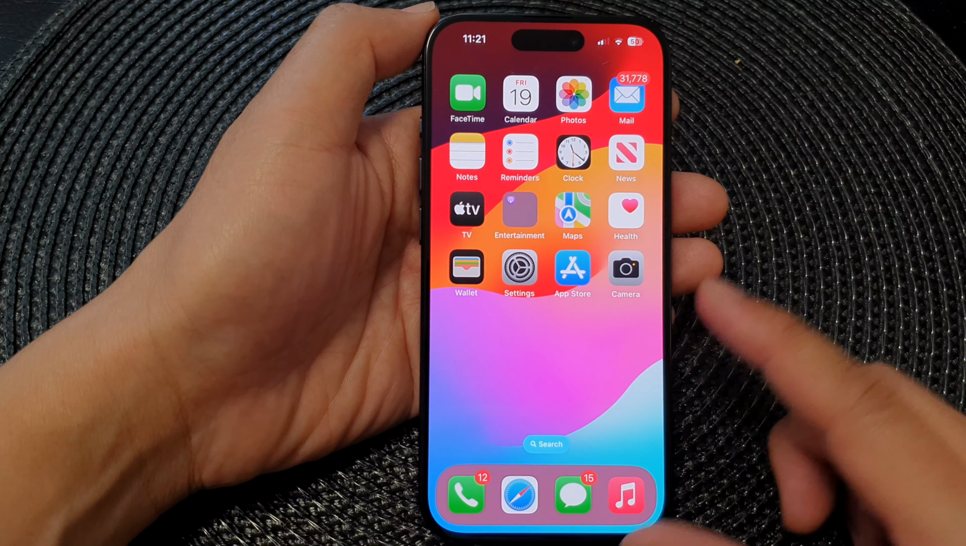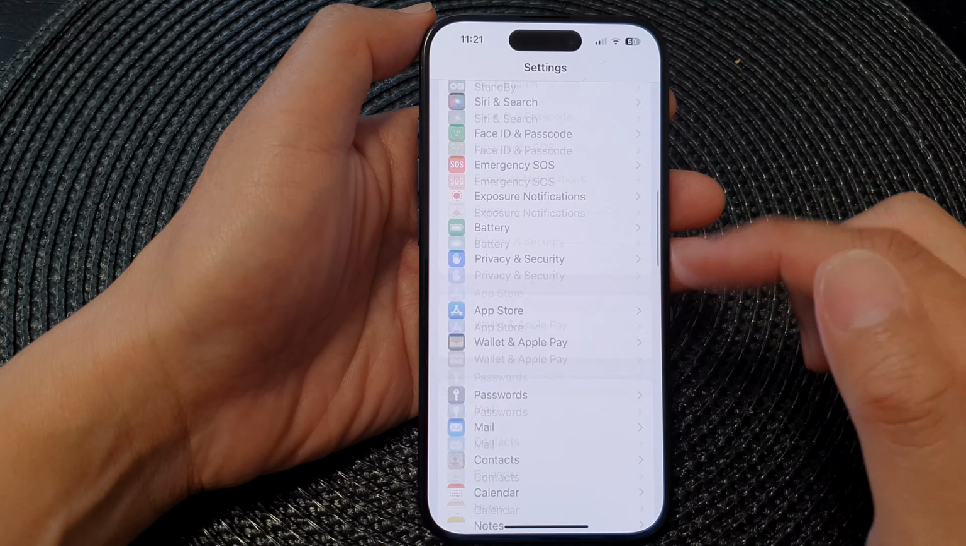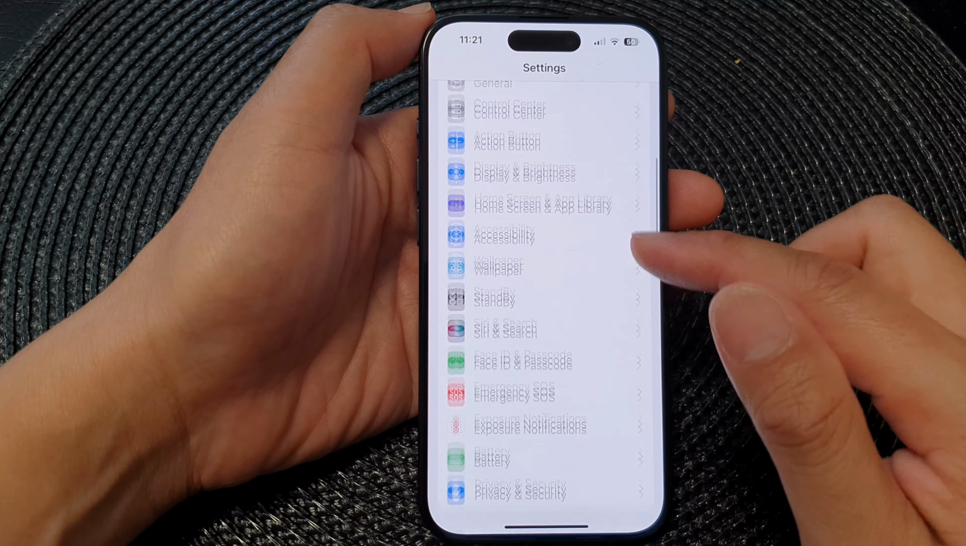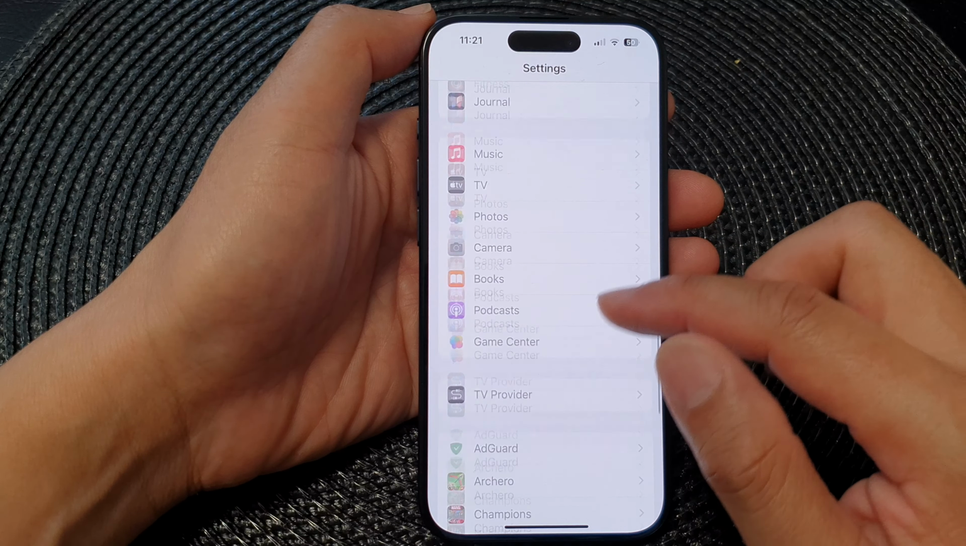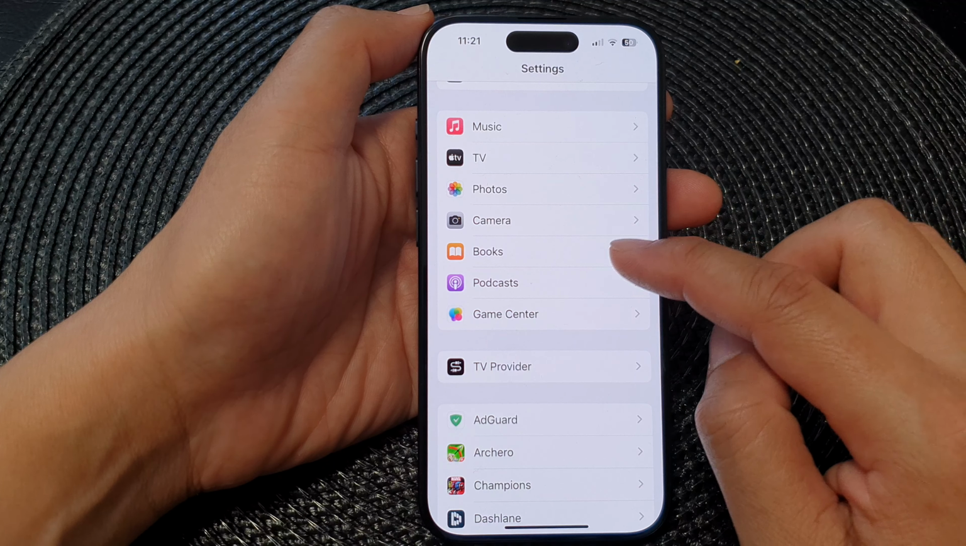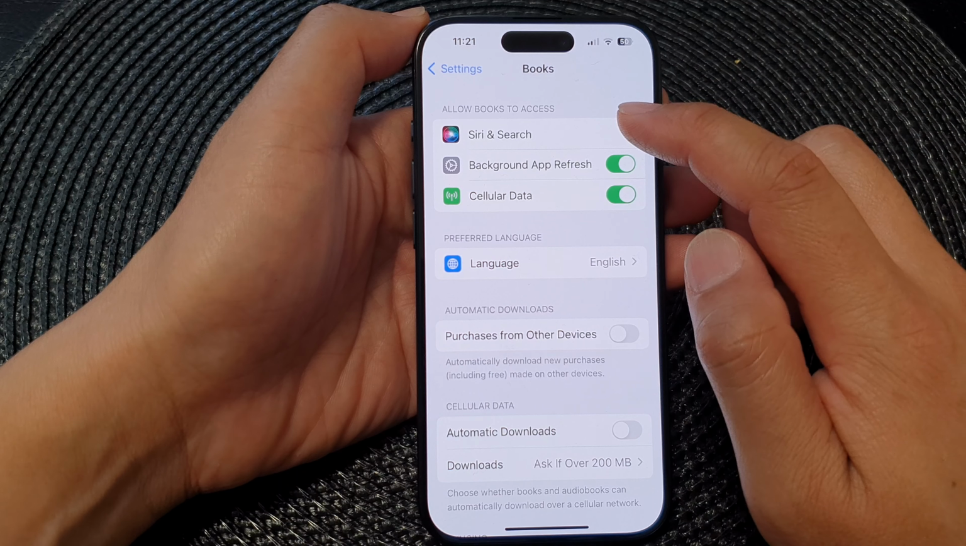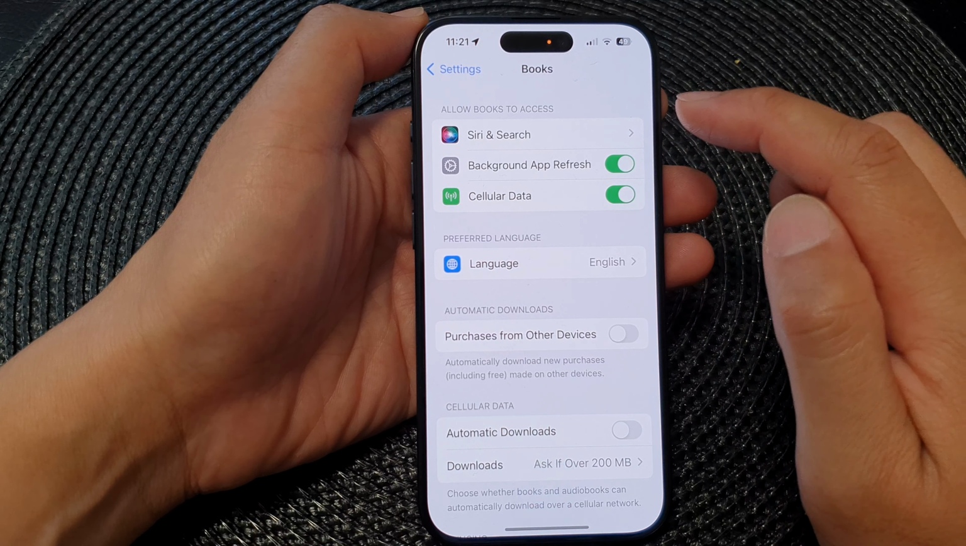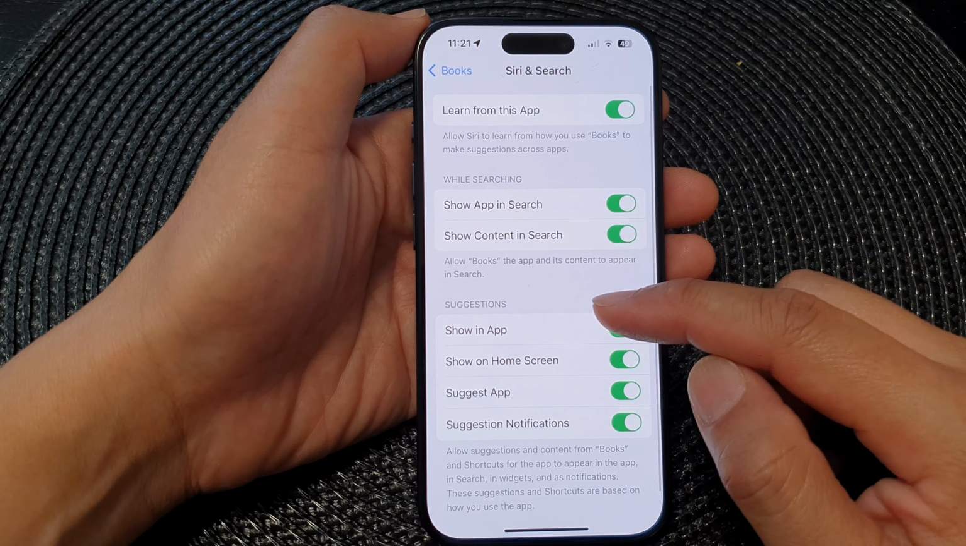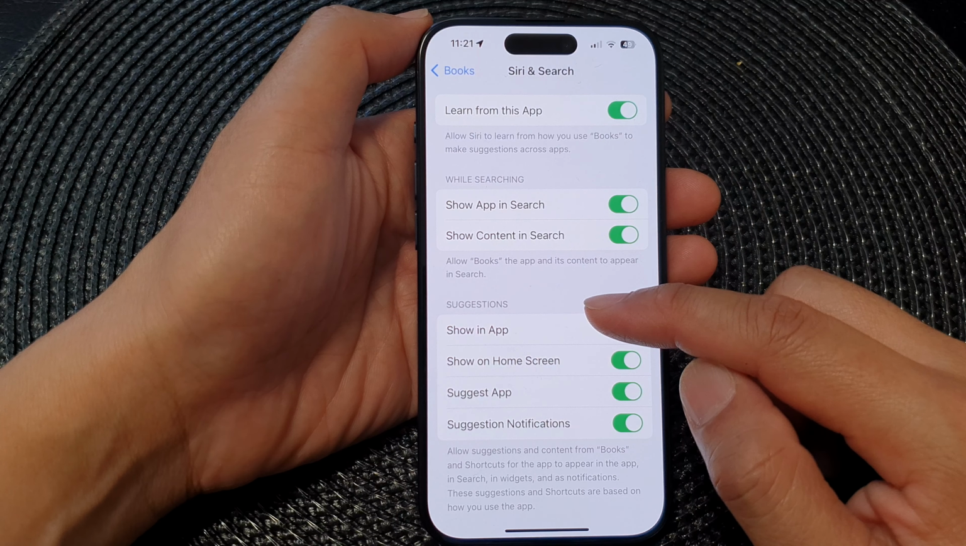Then from the home screen, tap on settings. Next, in the settings page, scroll down and then tap on books. Next, in here, tap on Siri and search. Then we go down to the suggestions section.